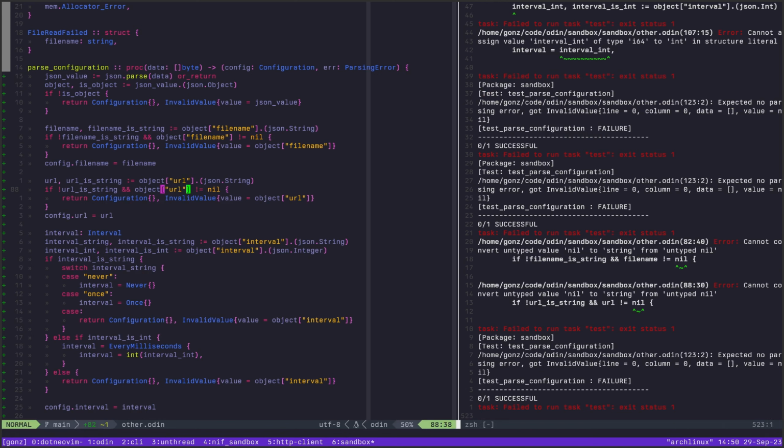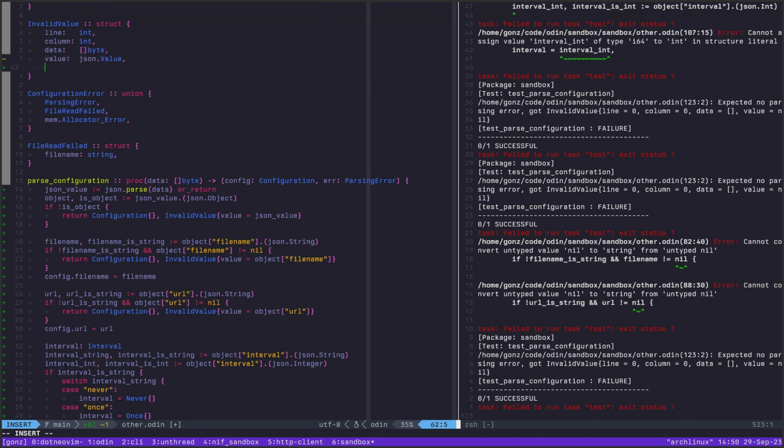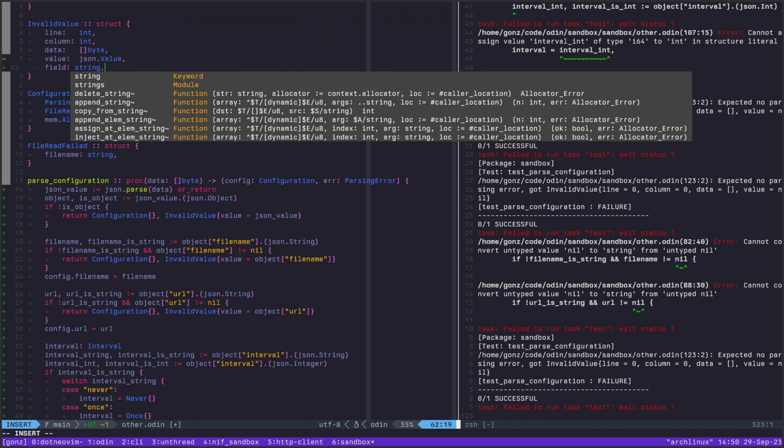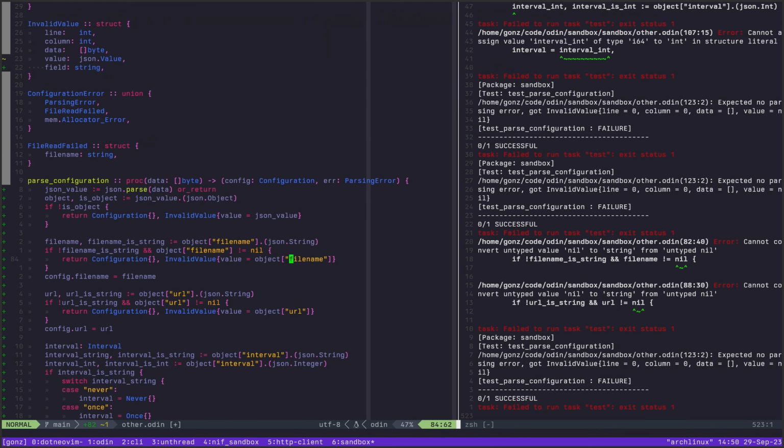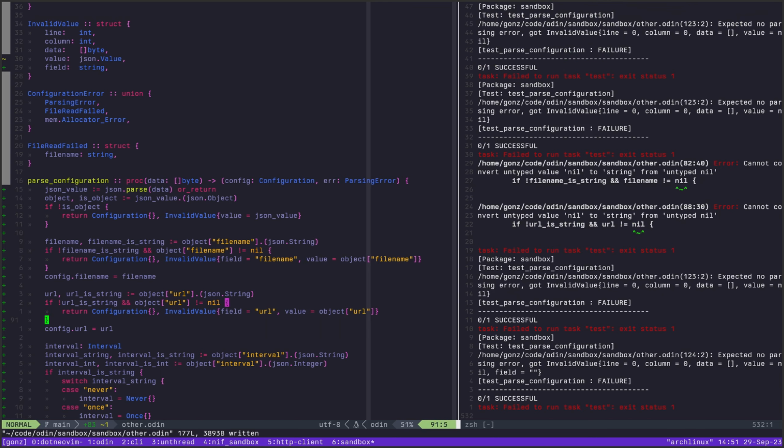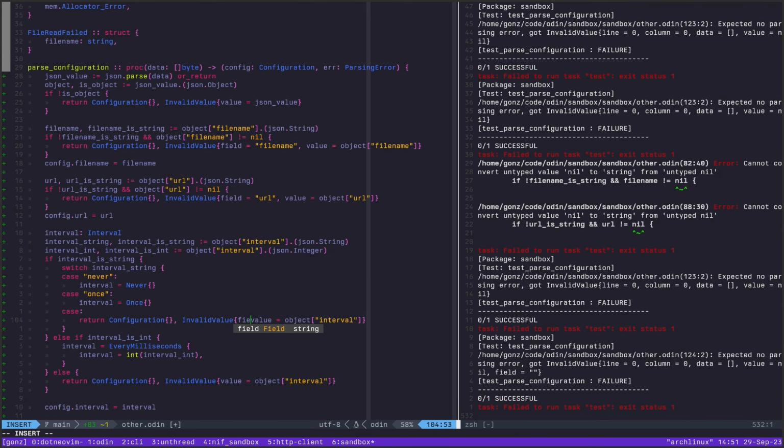And let's see here. Here we can actually add some better field, we can say here, which is a string. Now we can set field here. Right, and then we can see that it has to be one of these other ones. Field is interval, obviously.